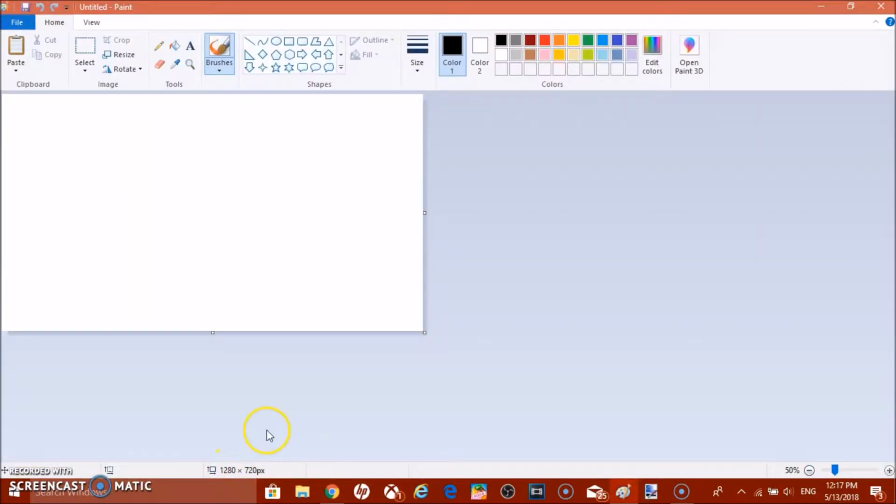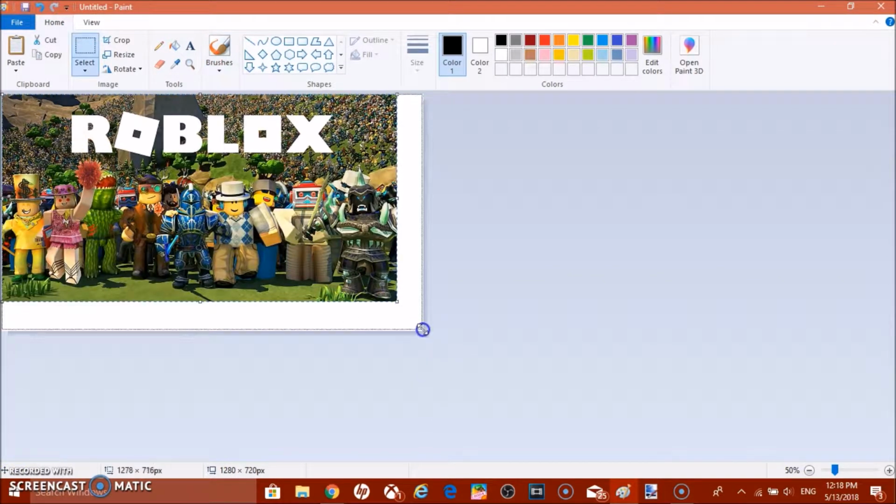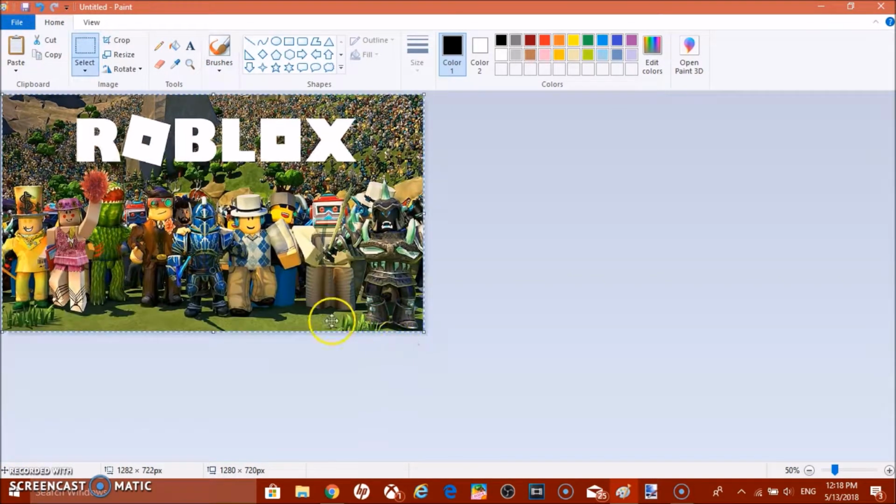You'll have to make sure that this is 1280 by 720. This makes it 720, and sorry guys, this makes it 1280. As you can tell, what you do is press Ctrl V to paste it. Then you want to crop it.